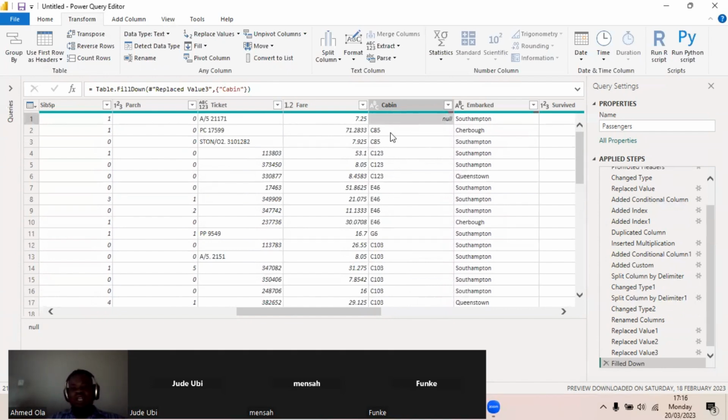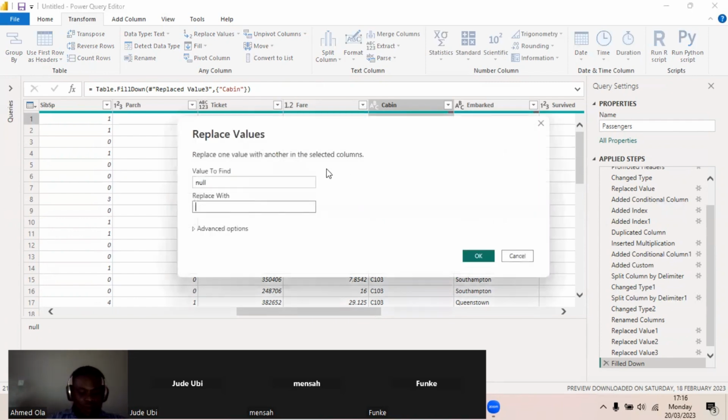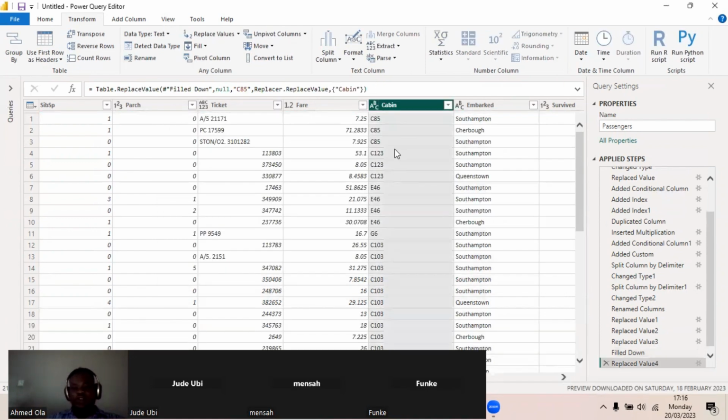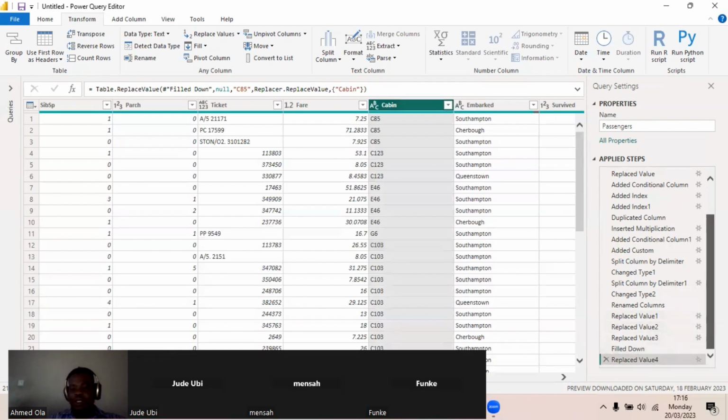For this one, there's a high chance that this is C85, although I'm not sure. You can just come here and replace this with C85. Right. So that's how you fix it. And even if it is up, maybe it could be up.